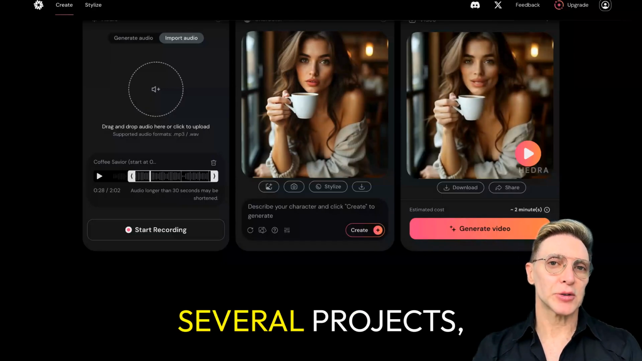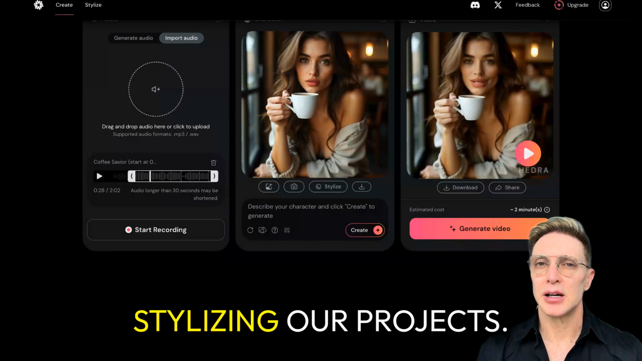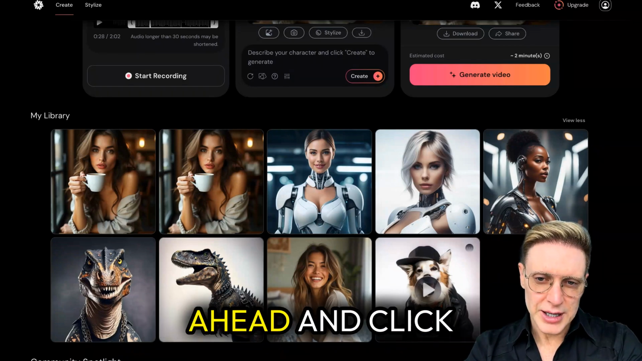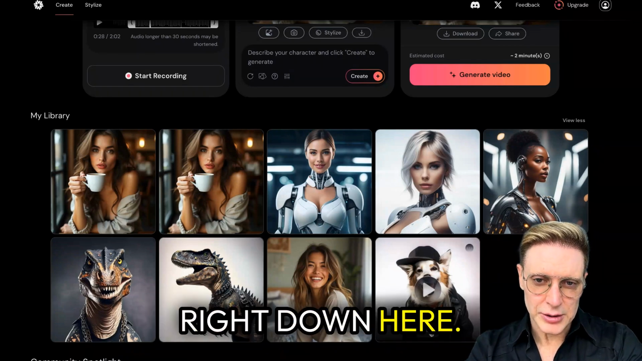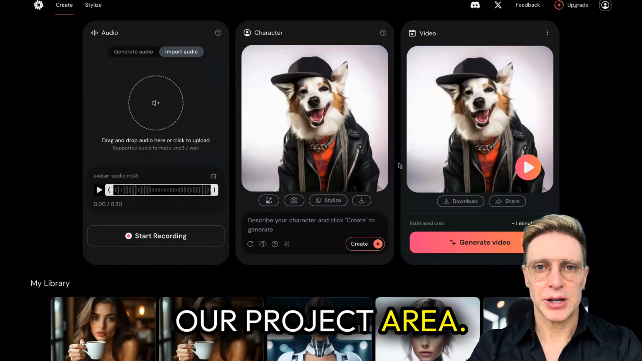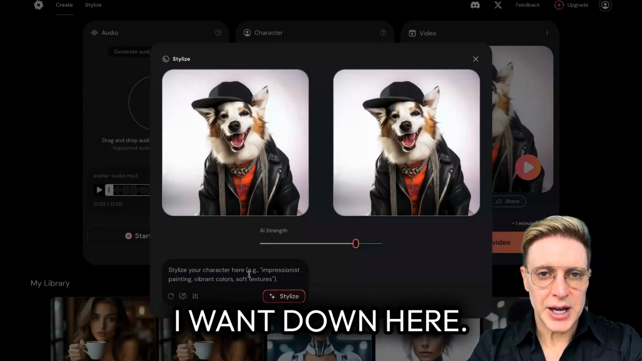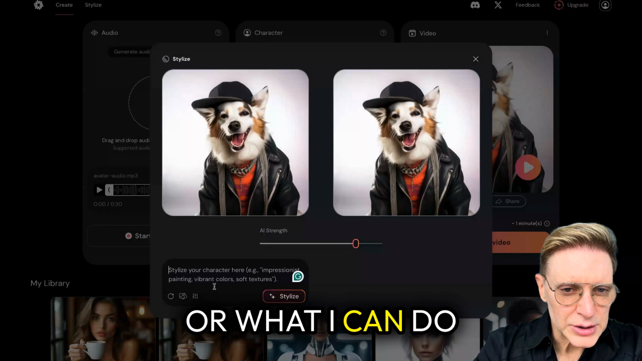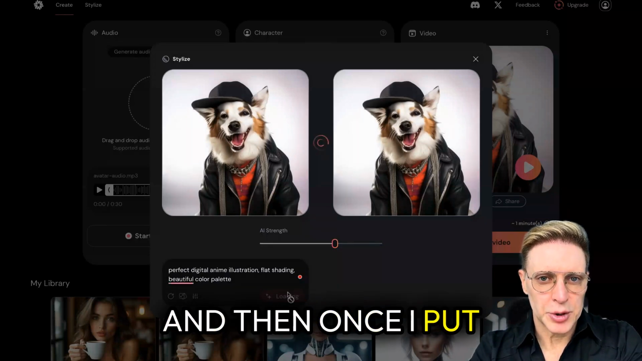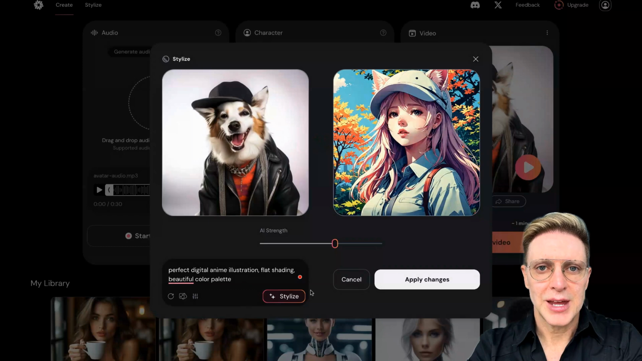Okay, we've created several projects. Now let's see what Hedra can do as far as stylizing our projects. Let's revisit this guy. I'm gonna go ahead and click right down here. The remix button brings it back into our project area, and I'm going to click stylize. And I can type anything I want down here, or what I can do is just create a random prompt. And then once I put that prompt there, I can go ahead and click stylize.